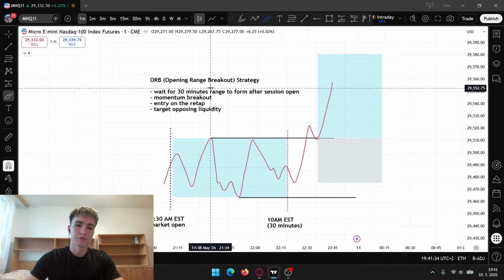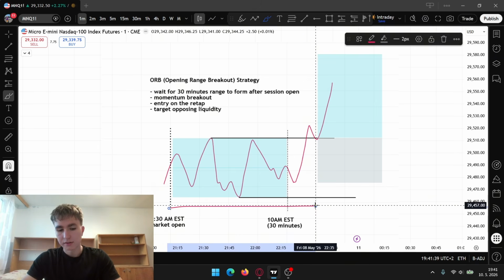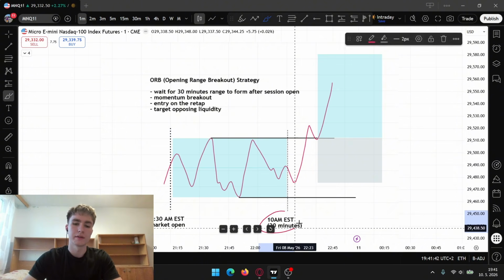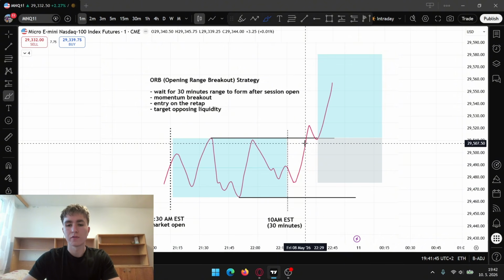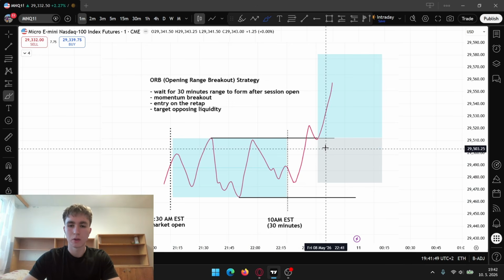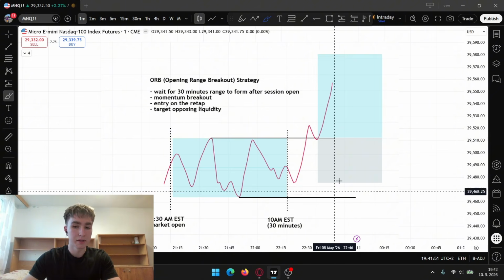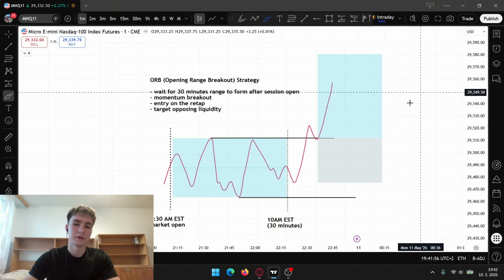An opening range breakout strategy is simply waiting for the market to open, waiting 30 minutes. The first 30 minutes after the market open at 10 a.m. will define our range, and we want to wait for a candle close above or below the range. Then when we see that candle closing, we set a buy limit or sell limit at that breakout, and we set the stop loss at the low and take profit one-to-one.